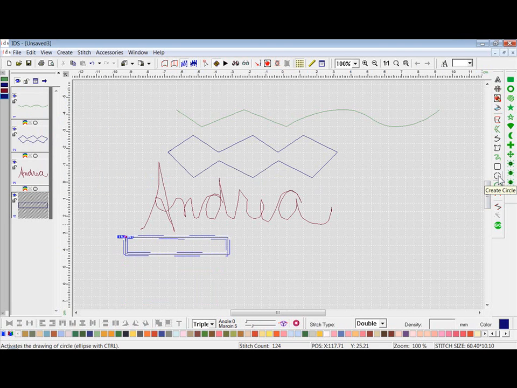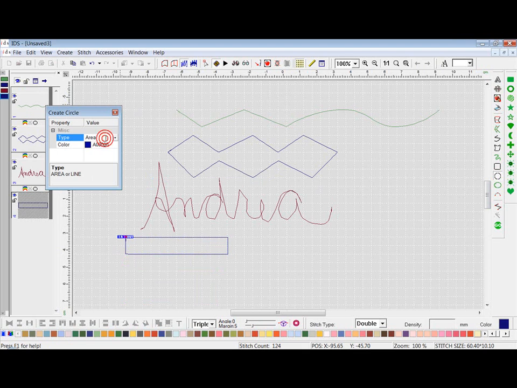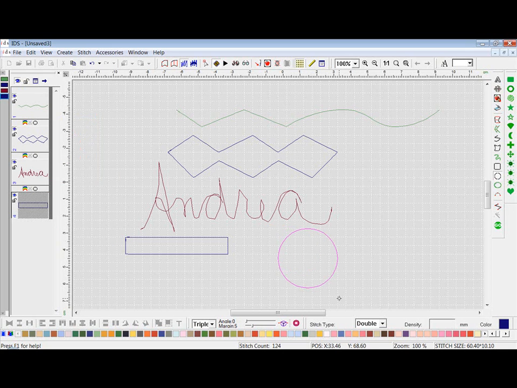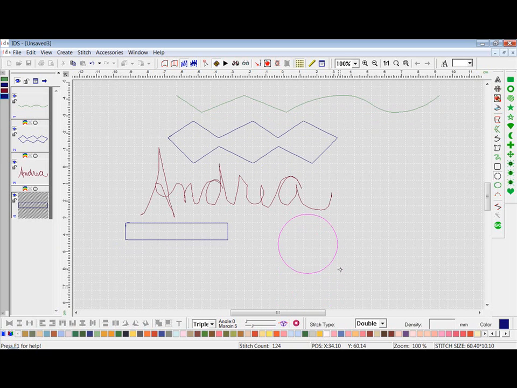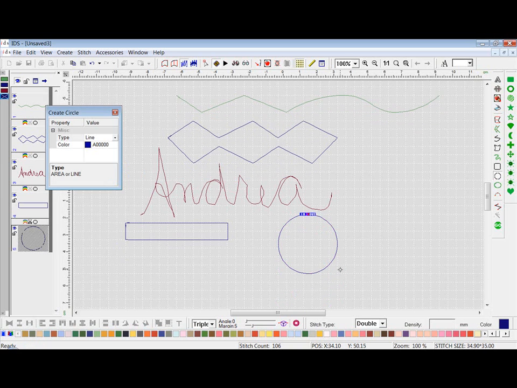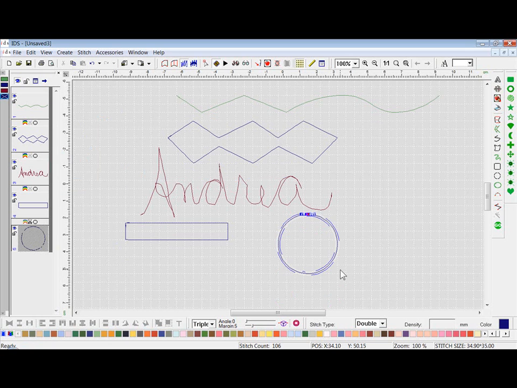The circle is the same idea. I'll left click to activate. I can change that from area to line just by using the drop down arrow. Left click to select. If I left click, hold, and drag from one corner to the opposite corner, I will create the circle. If I hold the Control key, I can then create an ellipse. If I let go of my Control key, you can see it snap back to a circle. If I hold the Control key down, it will do an oval or an ellipse. I'll just do a circle. I'll let go of my left click. It will input that circle, and then I can hit escape.